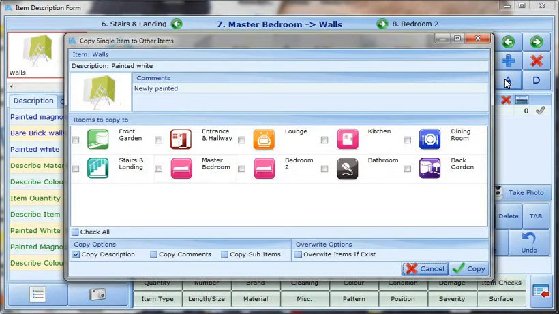Then tick the rooms we wish to assign to. Actually, it may often be faster to use the Check All button and then uncheck the ones we don't want to copy to. Finally, decide whether we wish to copy across descriptions, comments, and sub-items, and whether we want to overwrite any existing wall items in the other rooms.